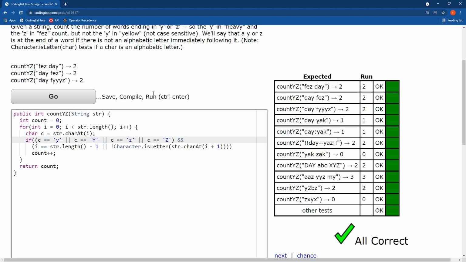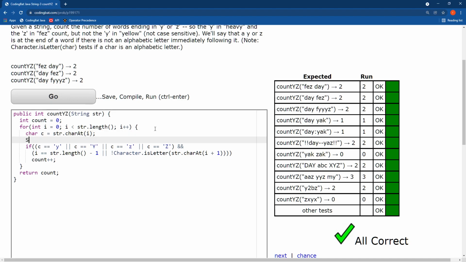Okay, so that is how we could do this one. Let's see if there's anything else I want to talk about here. Well, there are a couple things we could do differently here. Of course, there are an infinite number of things we could do differently.